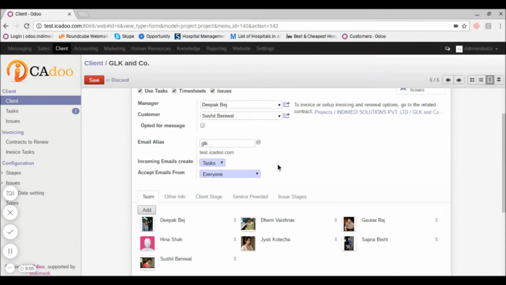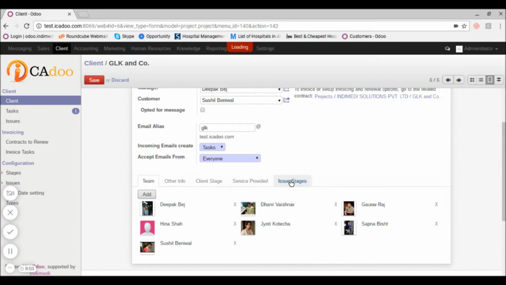Further to it, you can also add your team members and your employees who will be looking after this particular client and its activities. Just by clicking the add button here, you can add your employees who will be looking after this particular client.